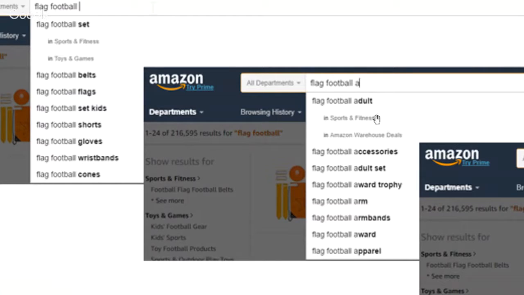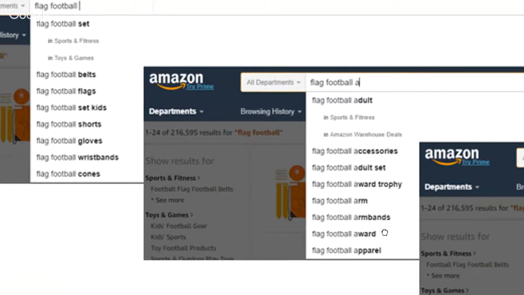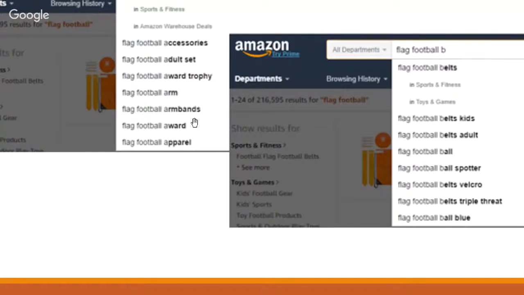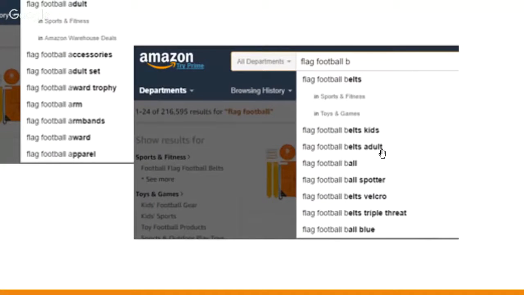So flag football adult, accessories, adult set, award trophy. Now the word trophy is probably not on my top list of words to gather in, but you never know. So anyway, what I do is I just keep copying all of these down, and I go through the alphabet. So it's blank, then I go A, and I just put that over that, and then go B. So again, we've got flag football belts, belt kids. All of these are relevant for our particular product. So I'll just copy these down. I'll go through the whole alphabet, right from A to Z.